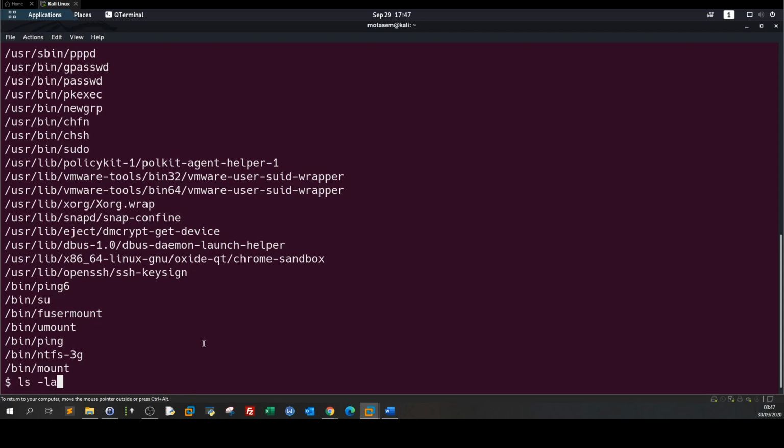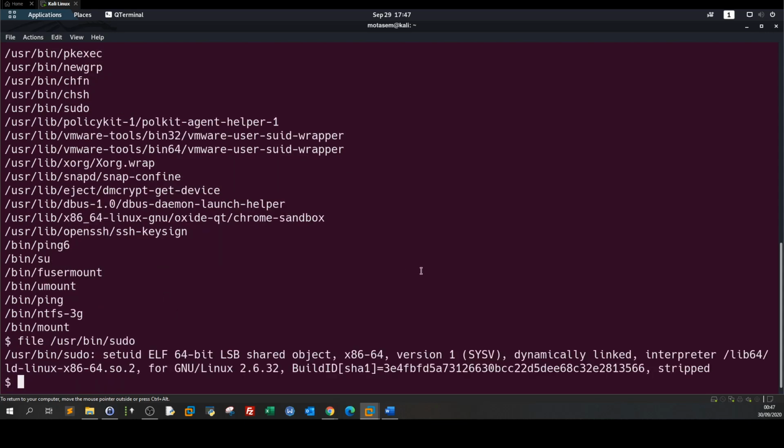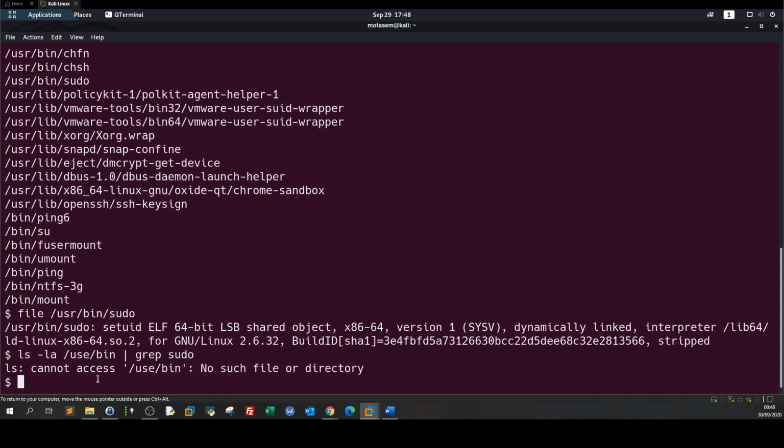Definitely root, right? ls -la or file, or what's it going to be? Yeah, file /usr/bin/sudo. So here we got a 64-bit binary, and yeah, that's it. So ls -la /usr/bin and here grep sudo. Cannot access /usr/bin. Oh, okay. So ls -la /usr/bin piped to grep sudo.